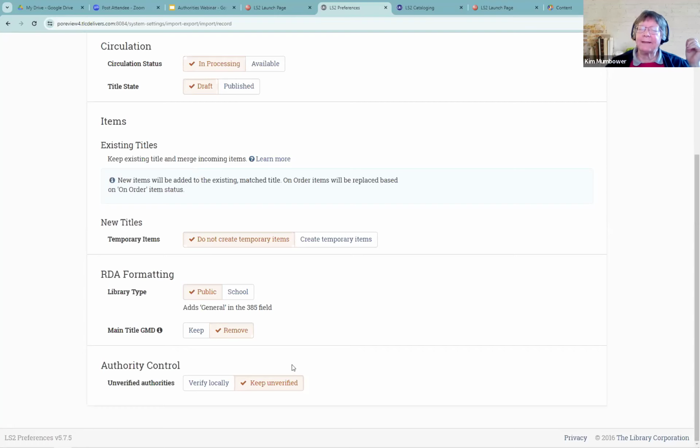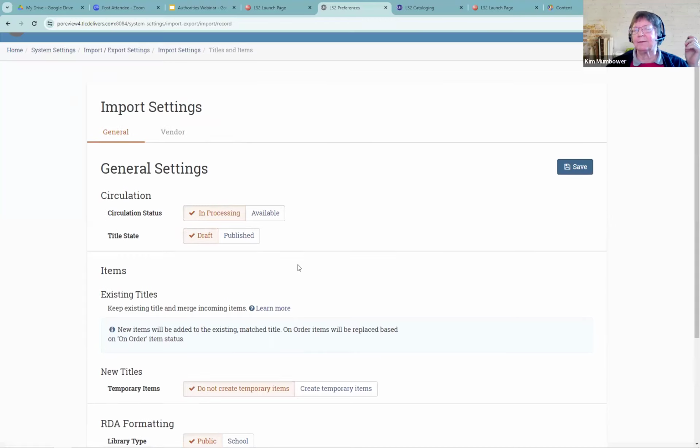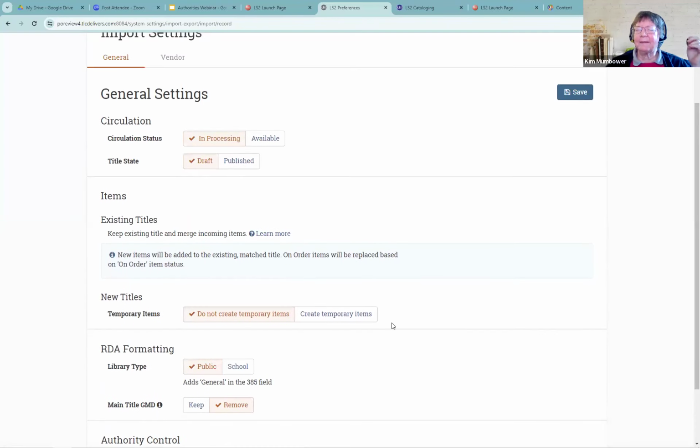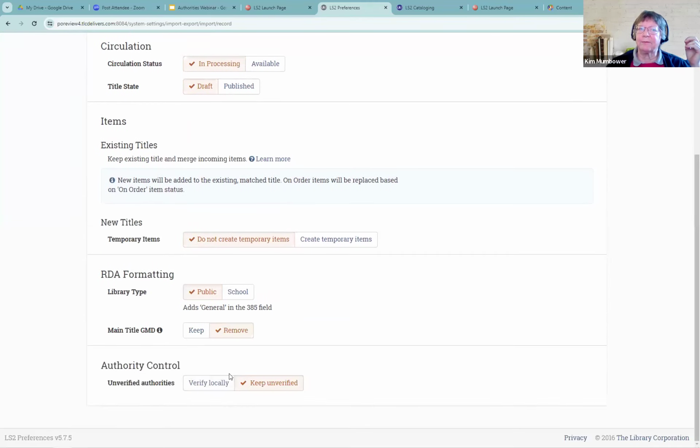Now, there's a second setting that controls system processes. Remember, this is import settings, so it's only applied on import. There's a second setting that's in the database that only TLC staff can access that asks the same two questions: verify locally or keep unverified.